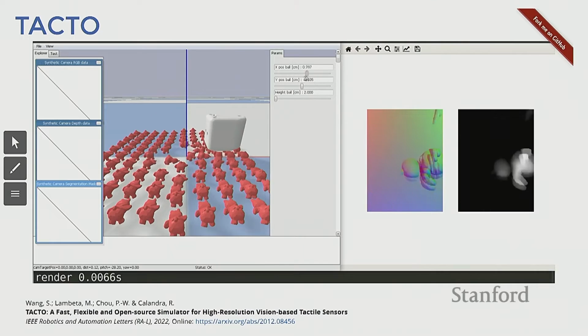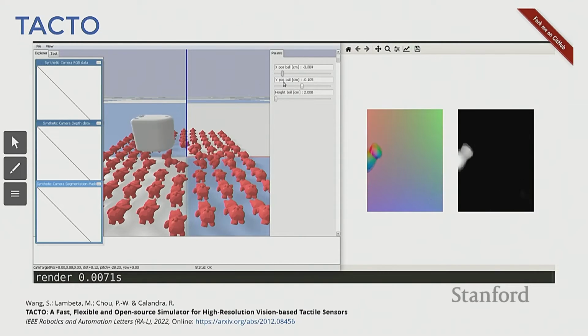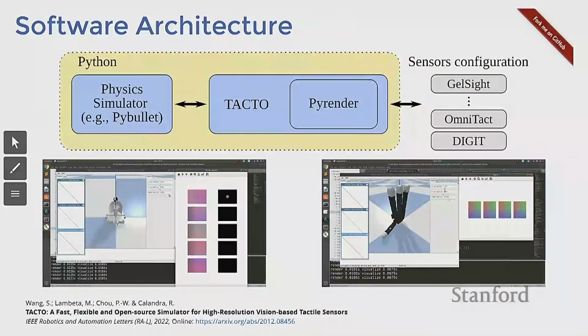And the nice thing about this simulator is that, again, it was designed to be open source, so it's publicly available, but it's also modular. So it can be, in theory, integrated with any physics engine of your choice, whether this is MuJoCo, PyBullet, or Isaac Gym, and at the same time can be integrated with different sensor configurations. So if I now build a new sensor with a completely different shape, it's in theory possible to just write a configuration file, plug it in, and have it simulated.